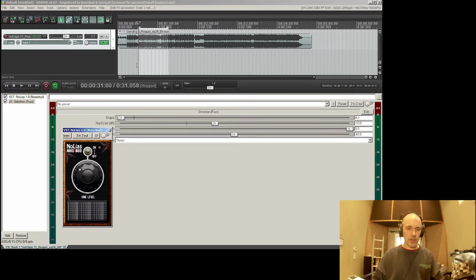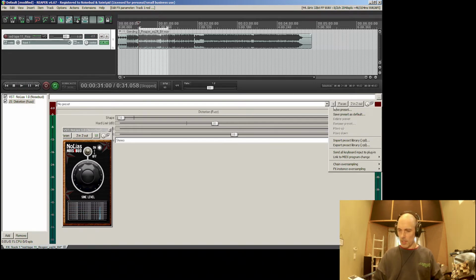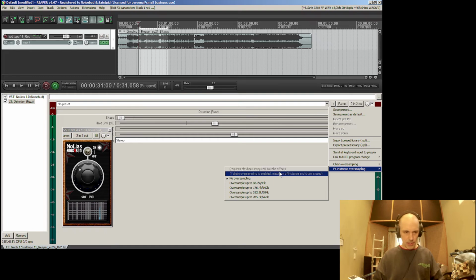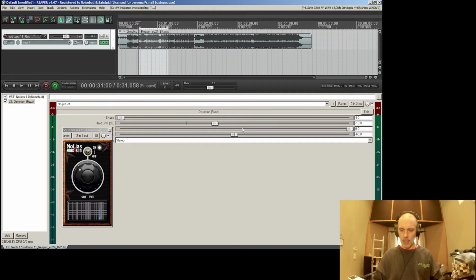Let's turn NoLias on again, play the sine sweep one more time so we hear how much aliasing it's creating right now. All right, it's not that much. Let's oversample the, well, we're doing max right away, just because. And I hit play again. Right, there's still some aliasing left.